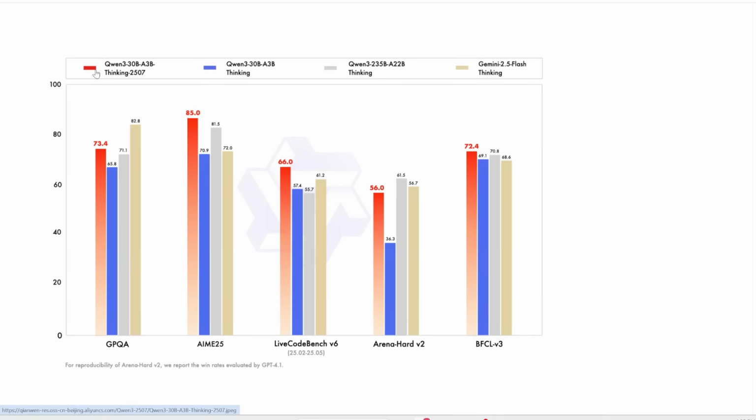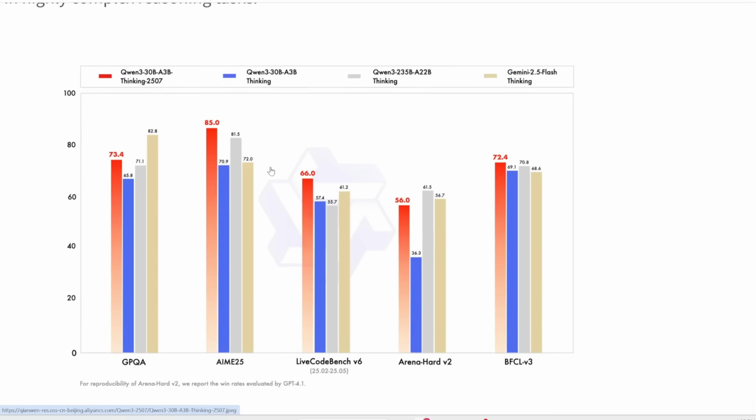And if you compare this with Gemini 2.5 Flash, which is a closed model, we're not sure what its size is, but this is like a smaller variant of Gemini 2.5, you can see that for most of these benchmarks, Qwen 3, which is the red bar, is actually on par with Gemini 2.5 Flash. And it's especially impressive in terms of competitive math.